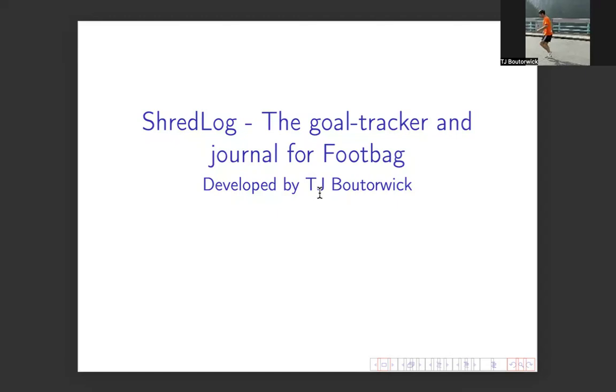So I thought I'd make a little tutorial about ShredLog just to give an idea of how you might use it, some background information, and some other things. So this is going to be a short presentation because that's what I'm used to. The name of the app has been changed to ShredLog, and it's a goal tracker and journal for Footbag, developed by myself.